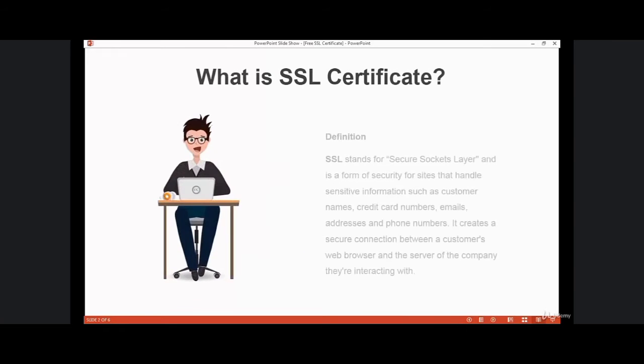So what is SSL certificate? SSL stands for Secure Sockets Layer and is a form of security for sites that handle sensitive information such as customer names, credit card numbers, emails, addresses and phone numbers. It creates a secure connection between a customer's web browser and the server of the company they are interacting with.